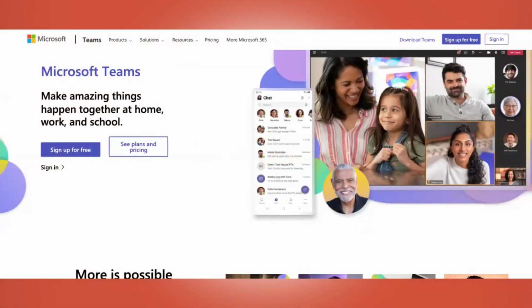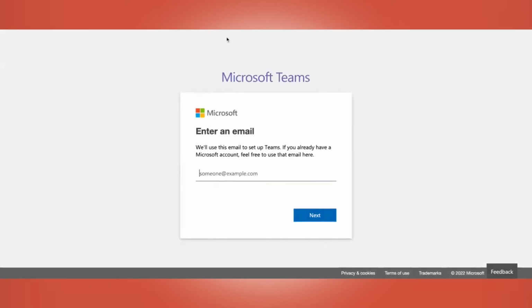So this is the Teams web portal. Over here, there's this blue button that you can click on. It's the sign up for free button. It's in the middle of the screen on the left, and it's also in the top right corner. If you click that, it'll take you to a page where you can make a new Teams account. You just enter in your email and then follow the steps.